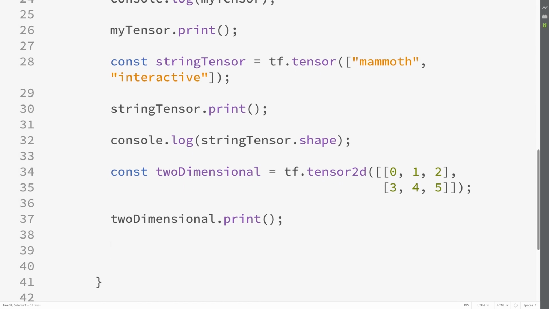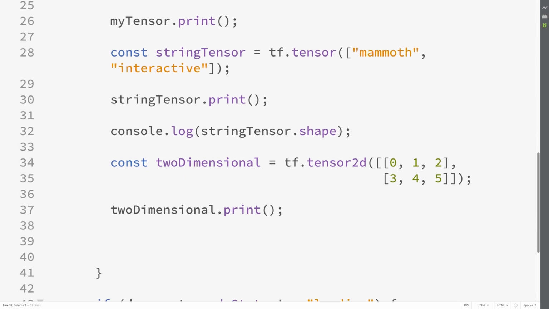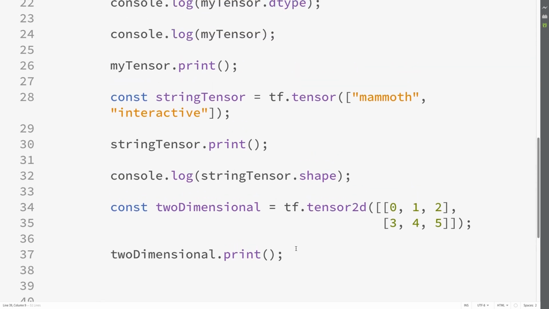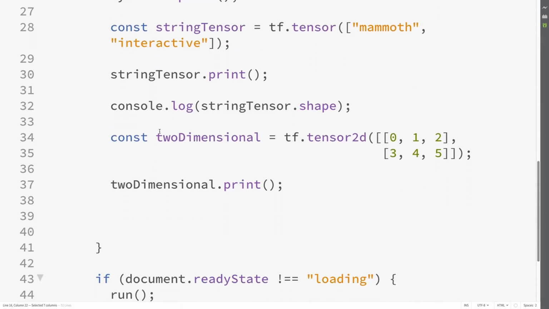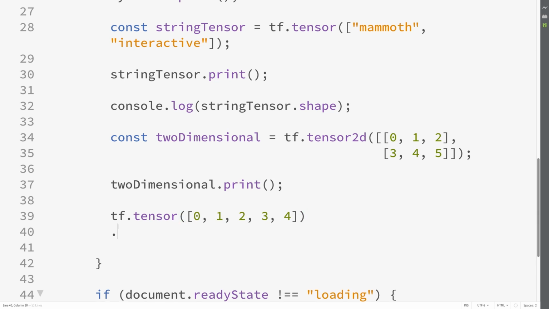We'll start with the reshape utility method. Okay, so currently we have two tensors that we made in the previous lecture. We made my tensor, we made two-dimensional. Let's make another tensor. We'll use tf.tensor to create a new tensor, and let's fill it with some values like 0, 1, 2, 3, 4. Okay, so here is a tensor that we've made. We can use the utility method reshape to reshape the tensor.